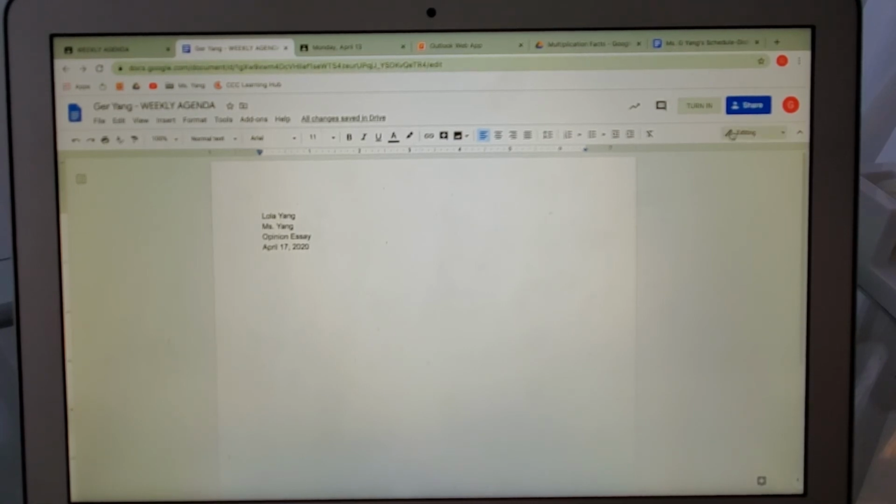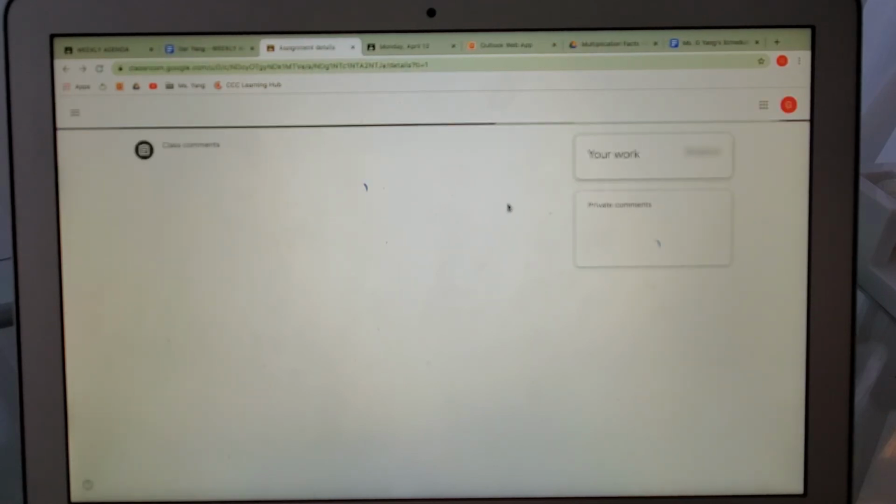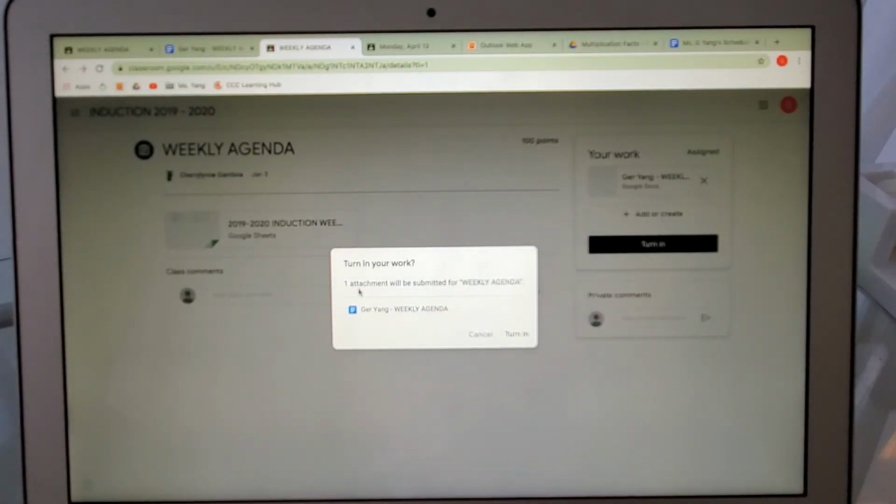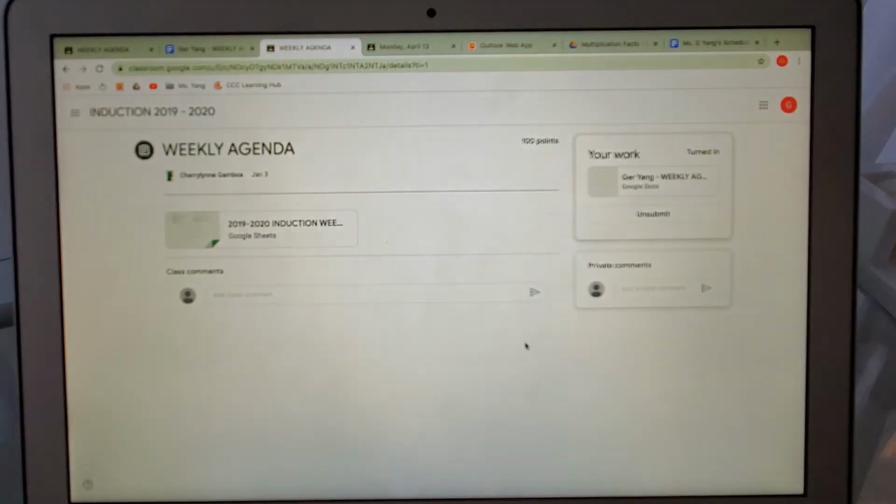Okay, let's pretend I'm done. On the right side, you should see a button that says Turn In. It's gray. You're going to click Turn In, and then it takes you back to exactly the assignment that Miss Yang had assigned you. It says turn in your work. It's asking you again. What you're going to do is click the button right here. It says turn in again, right here. You have to click on that. Click turn in. Wait for it to load.